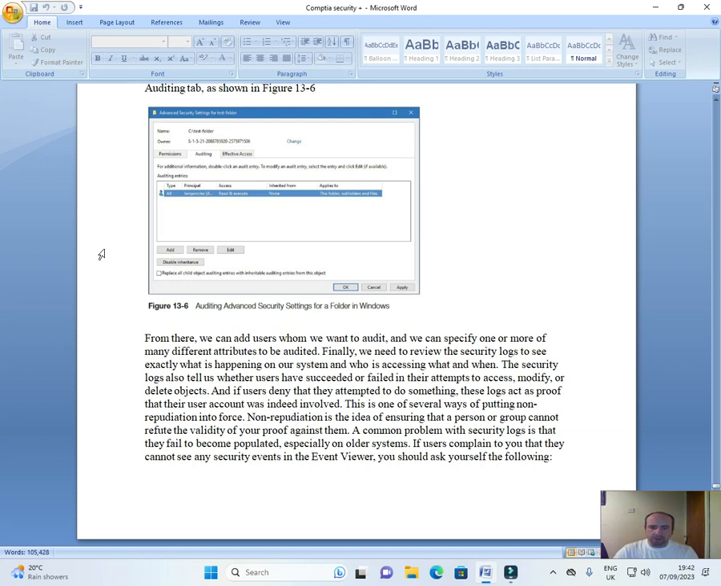Finally, we need to review the security logs to see exactly what is happening on our system and who is accessing what and when. The security logs also tell us whether users have succeeded or failed in their attempts to access, modify or delete objects. And if the users deny what they attempted to do, the logs act as proof that their user account was indeed involved. This is one of several ways of putting non-repudiation into force. Non-repudiation is the idea of ensuring that a person or group cannot refute the validity of your proof against them.